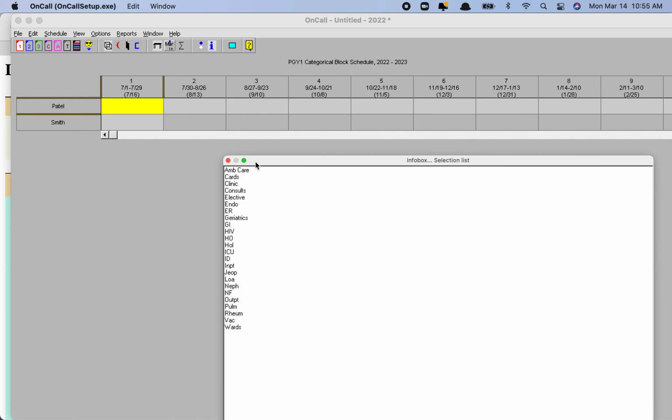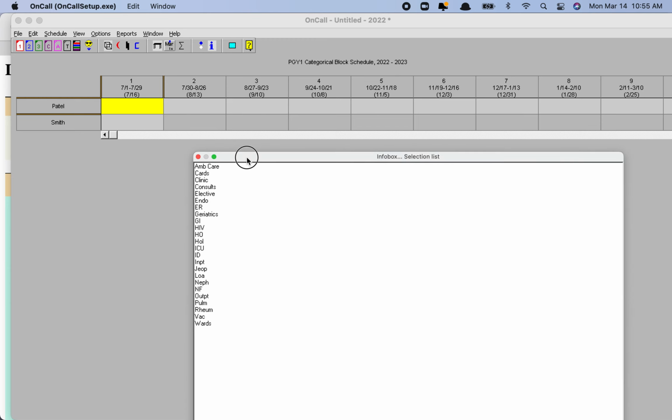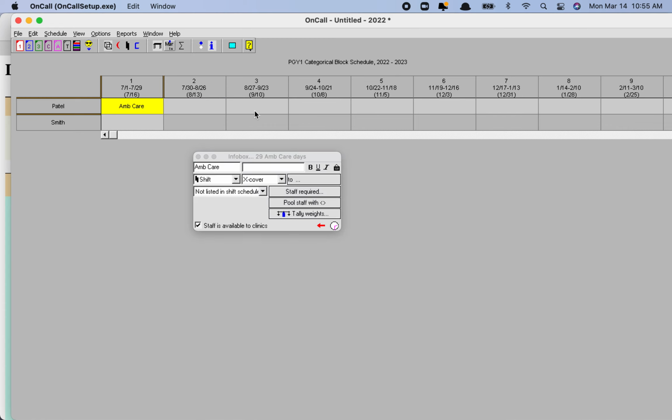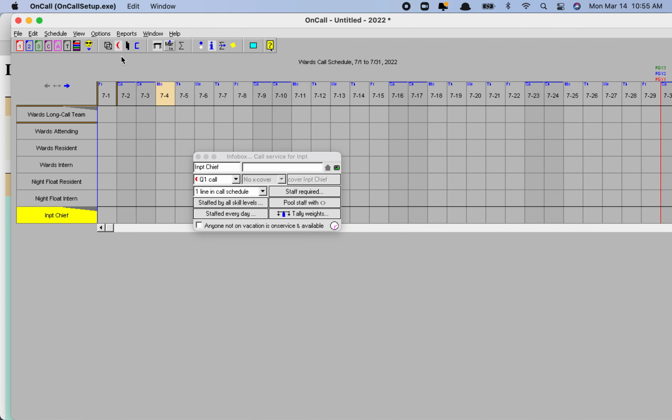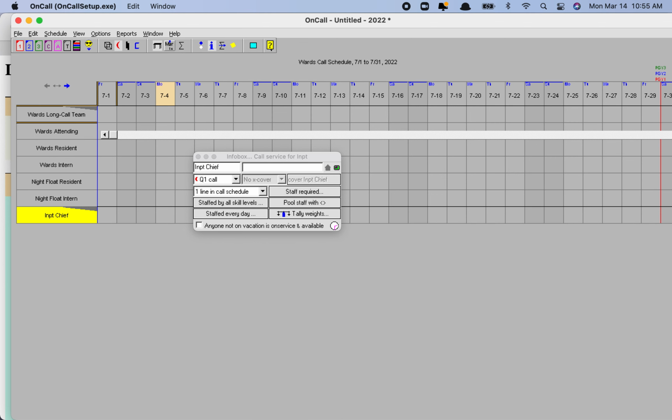I have a list of block rotations in my floating toolbar, my trusty sidekick, the info box, and I can drop them in. There's a more in-depth video in our website's help index on adding vacation and letting staff submit their work preferences. They can submit time off requests, which can make things a lot easier for a scheduler. Once you've got your blocks built out, you can then have the system automatically build call assignments based on those blocks, which is kind of neat.